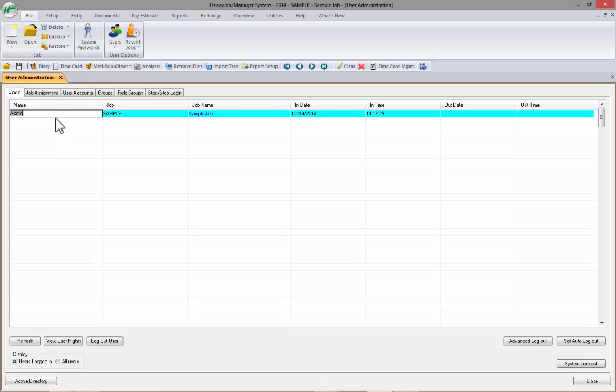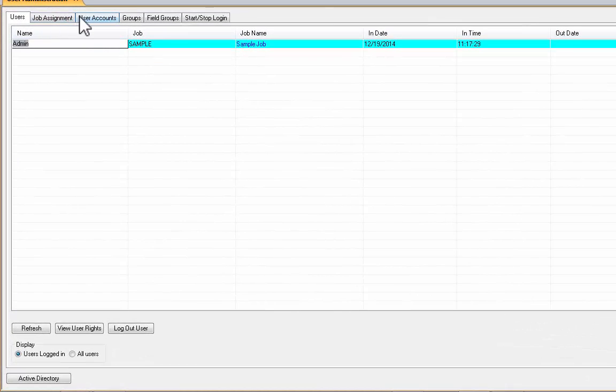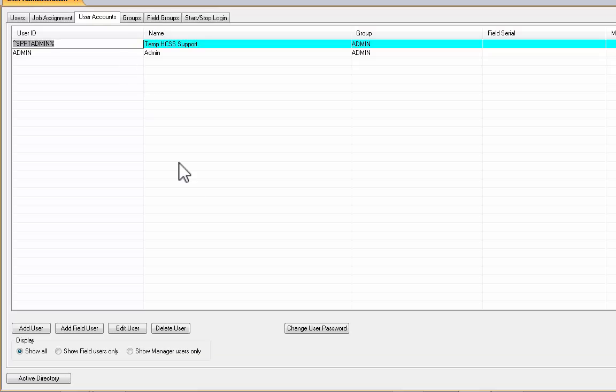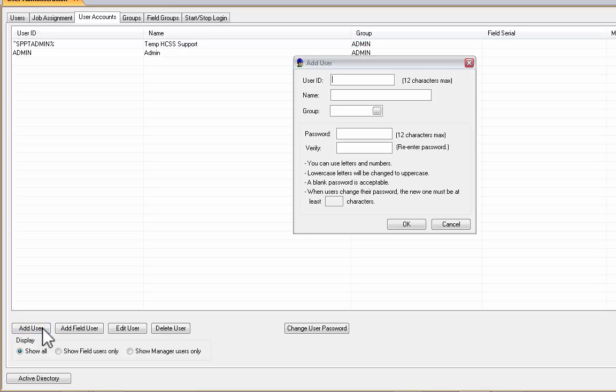The first screen will show you who is currently logged in and what job they're logged in. We need to go to the User Accounts tab. In here, you can click Add User. This will create a new user account for the manager version of HeavyJob.